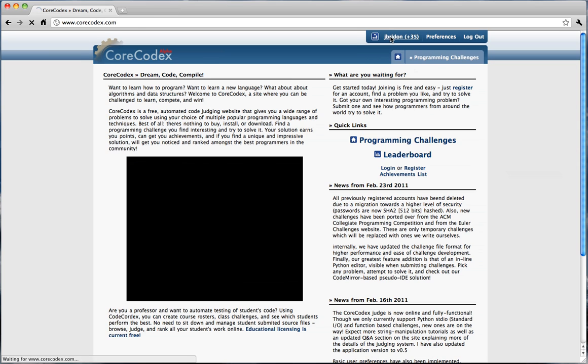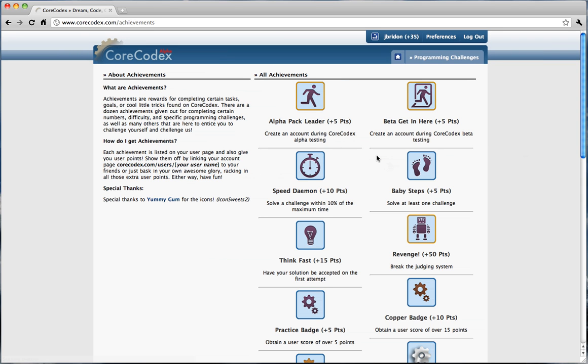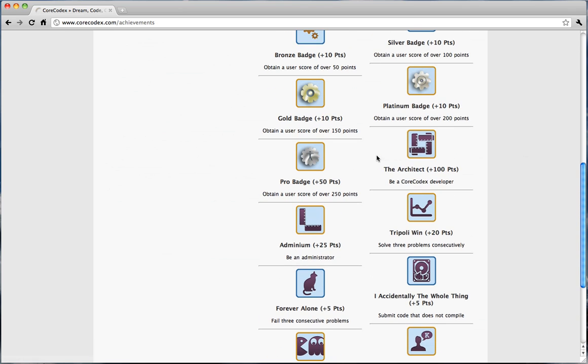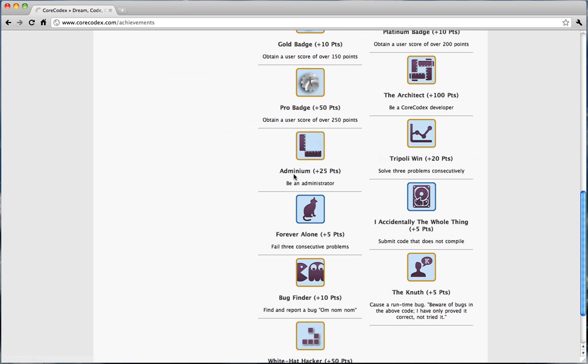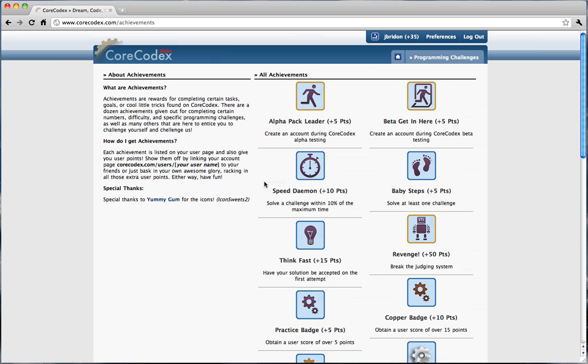If we click that, we'll see some statistics on my solutions, as well as statistics compared to other users. On the right, you'll see user trophies, which are little achievements that you can earn. If we click on learn more about achievements, you can see that there's probably two dozen little trophies people can earn. A lot of them are very simple things, such as pro badge, get more than 250 points. And some of these are a little more complex and difficult to get, such as forever alone, fail three consecutive problems. It might sound like a negative thing, but it's actually a great way to entice students to just keep trying, even if they're screwing up or they're on a run.